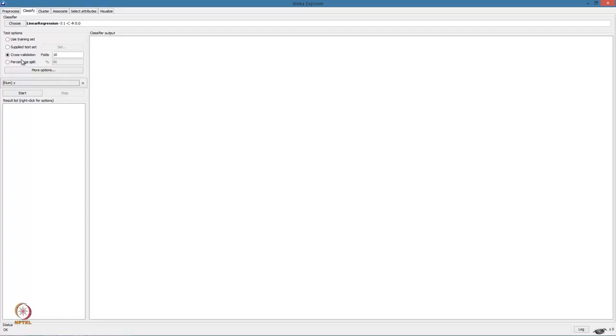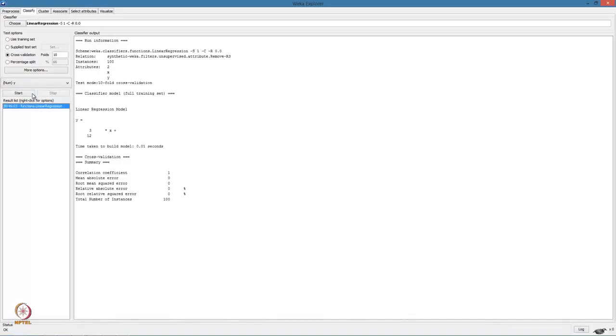Finally, the percentage split option allows us to split the training data and keep a portion for testing. Next, this drop-down box allows us to select the output attribute, that is, the attribute which we are trying to predict. With all settings in place, we can execute. The main window displays the results of the execution of the algorithm.